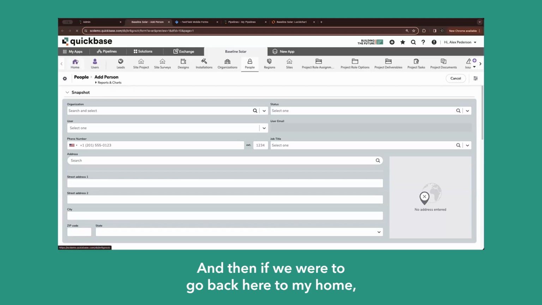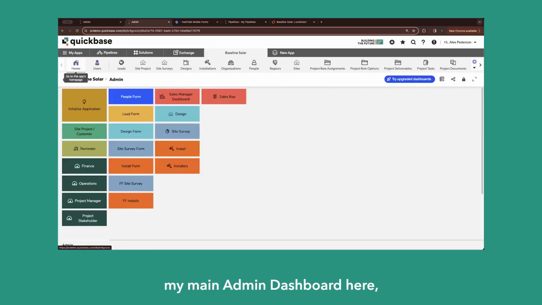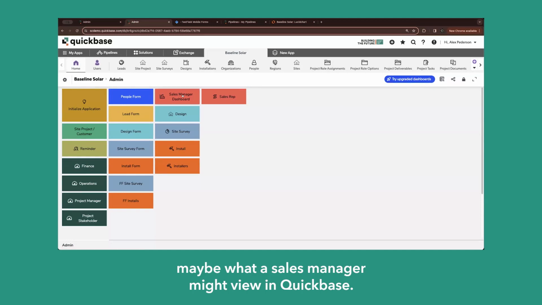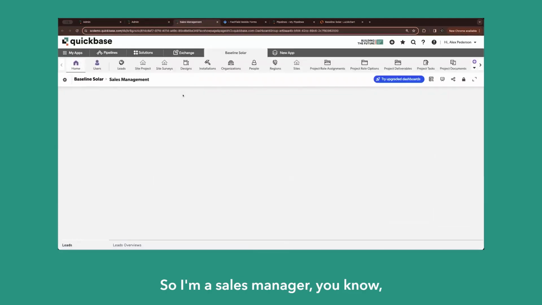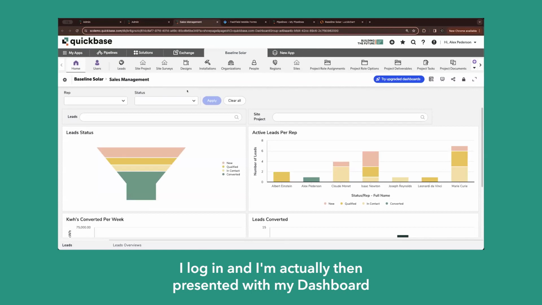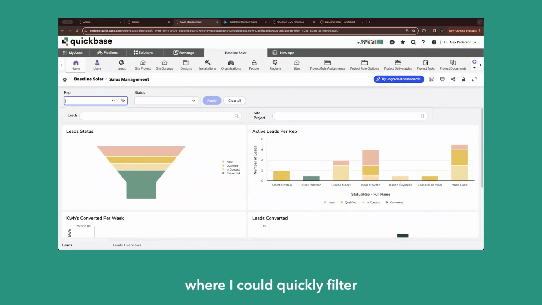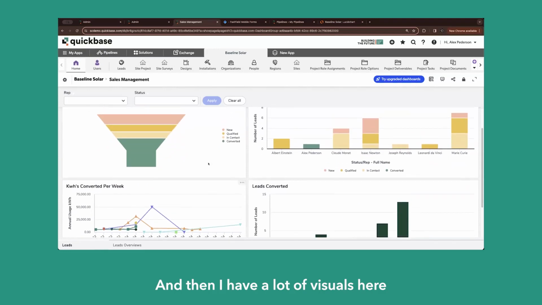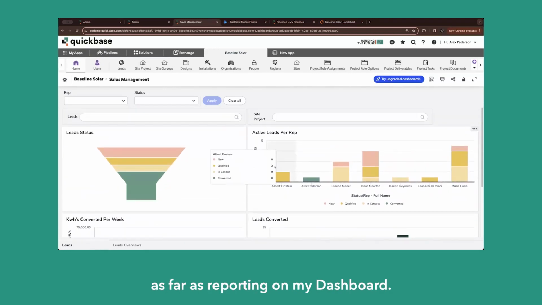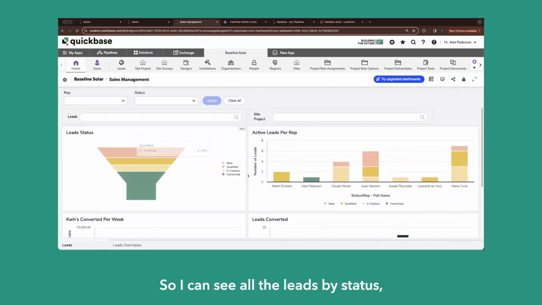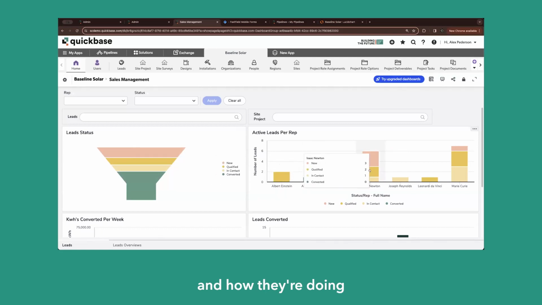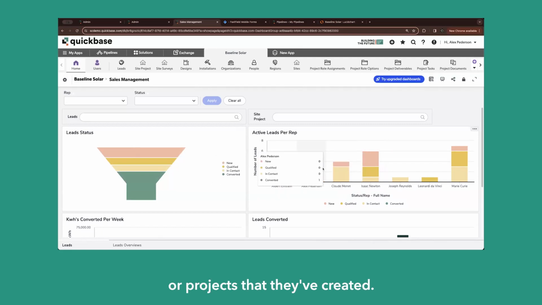And then if we were to go back here to my main admin dashboard, let's take a look at maybe what a sales manager might view in QuickBase. So I'm a sales manager, I log in and I'm actually then presented with my dashboard where I could quickly filter any reps that are within the organization, the status maybe of deals or those reps. And then I have a lot of visuals here as far as reporting on my dashboard. So I can see all the leads by status, all my active leads and how they're doing in relation to the leads or projects that they've created.